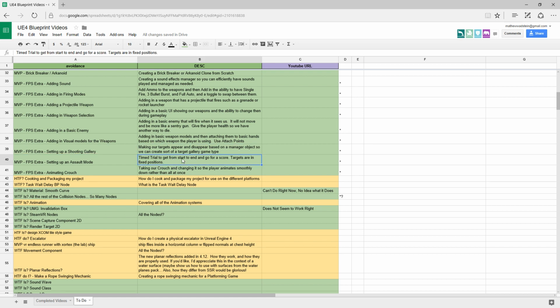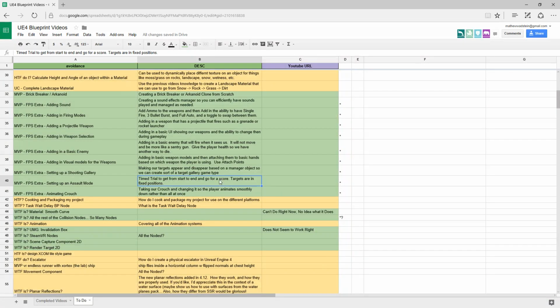And then set up an assault mode to expand upon the shooting gallery, except it's a start to finish time trial. So, go from start to finish. Then they have to do things such as ducking to get to certain areas, and aiming for targets that might pop up. It'll go well with our sounds. I like that. I think this should be a good chunk of stuff to add on to the FPS series and start turning it into a nice, longer whole series. I like that. Okay. Let's see.